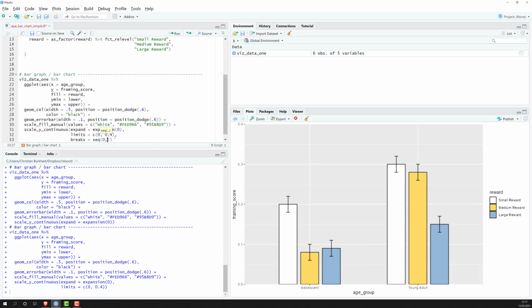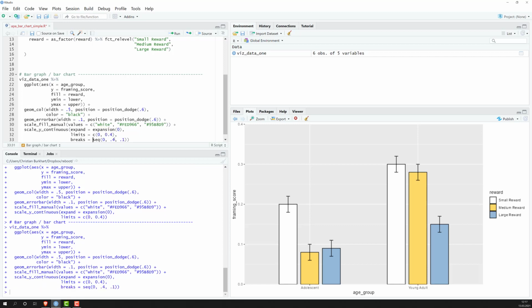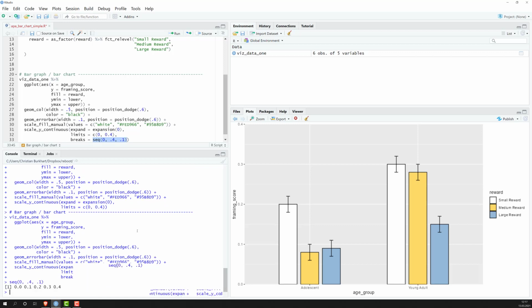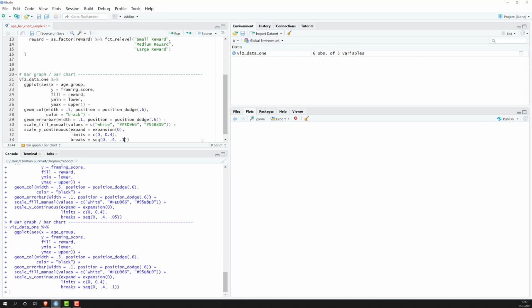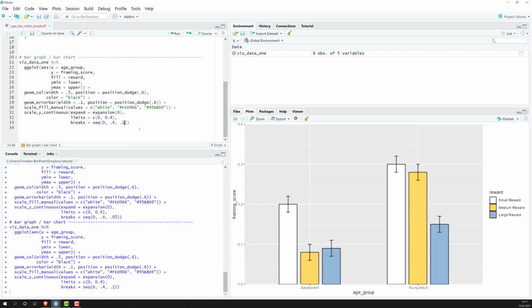Just make a sequence from 0 to 0.4 by 0.1, and then it should look the same. Let's have a look. It's just a sequence from 0 to 0.4 by 0.1. I can also make it smaller if I want to, just so you see the difference here in the graph. So now I have many more breaks, double breaks, but I'm going to go back to the original. Okay, that looks good.